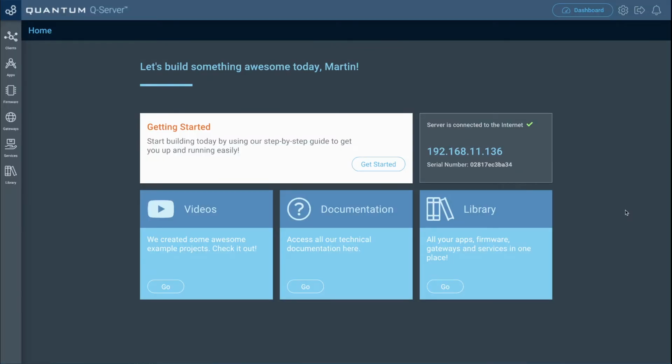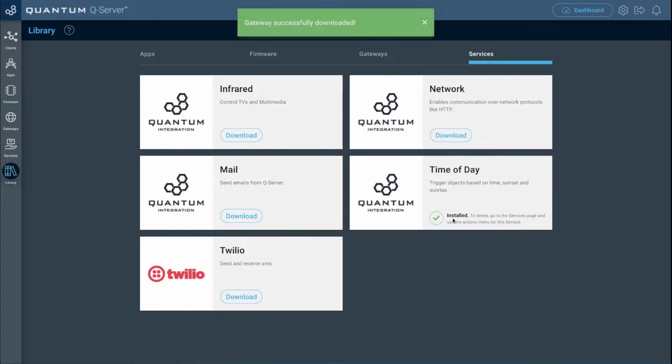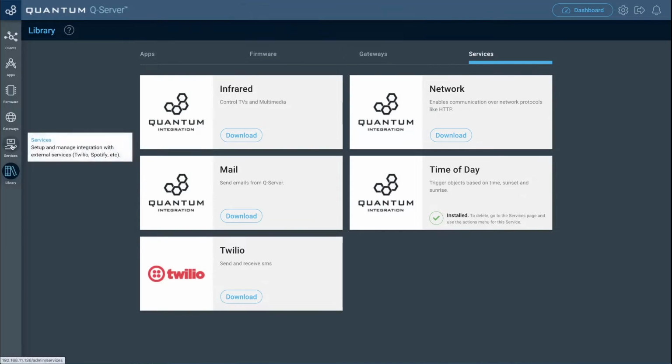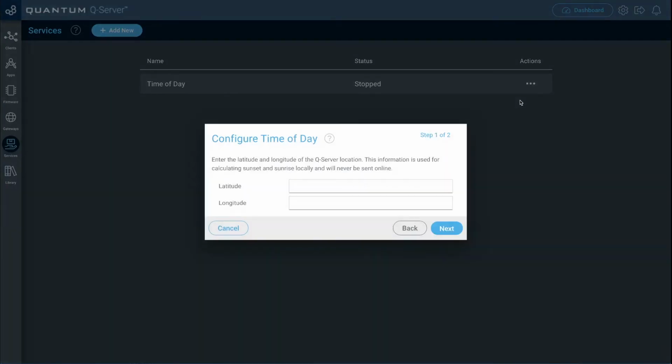To get started, you will need to download your service in your QServer library. So go to the library tab, go to services, and then go to the time of day service and then click download. Once it's installed, go over to your services tab, and then you'll see the time of day service in the list. Go to the actions for it and then click start.